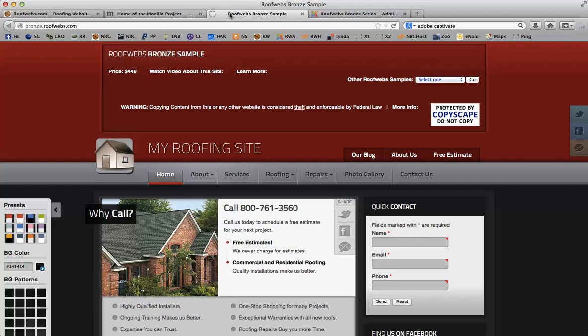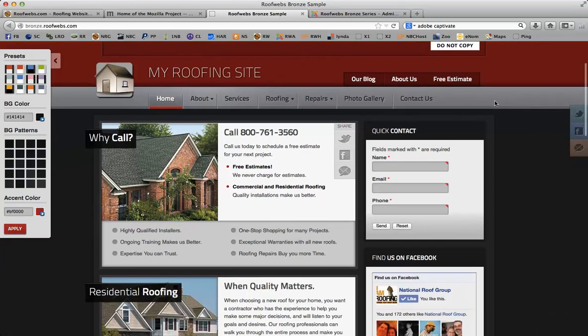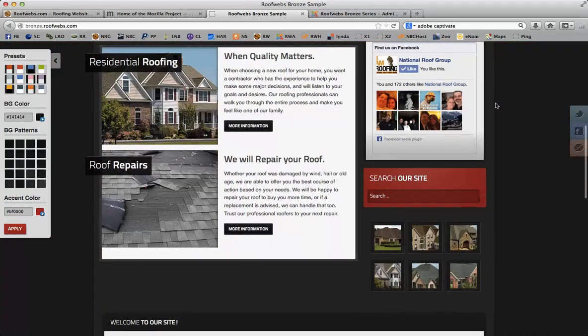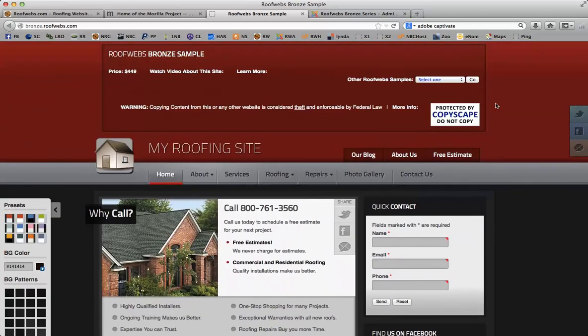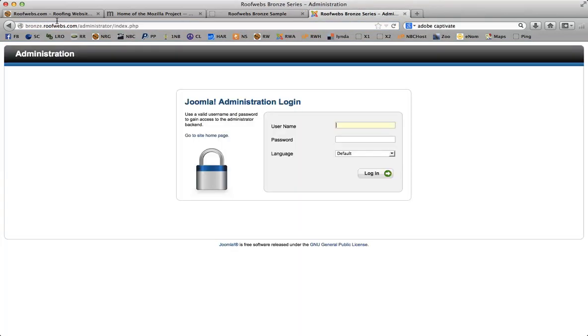We'll just go to, now this is the front end of the RoofWebs bronze sample. Yours may or may not look a little different than this, depending on which one you purchased, but working in the back end is very similar regardless of which one of the sites you have. So what we're going to do, and you notice up here the bronze.roofwebs.com, so you would put your domain name.